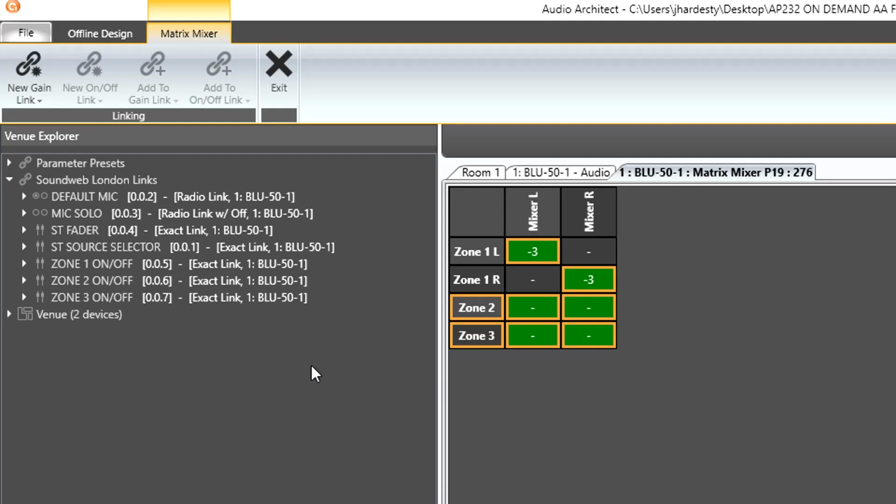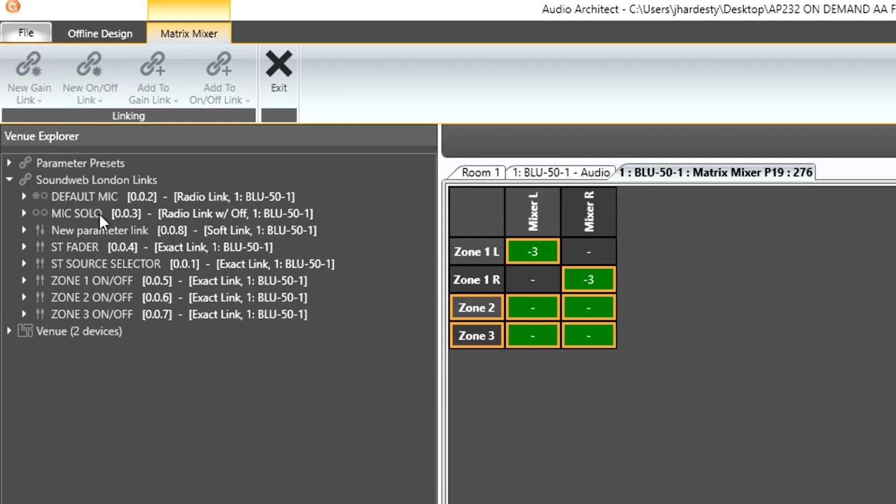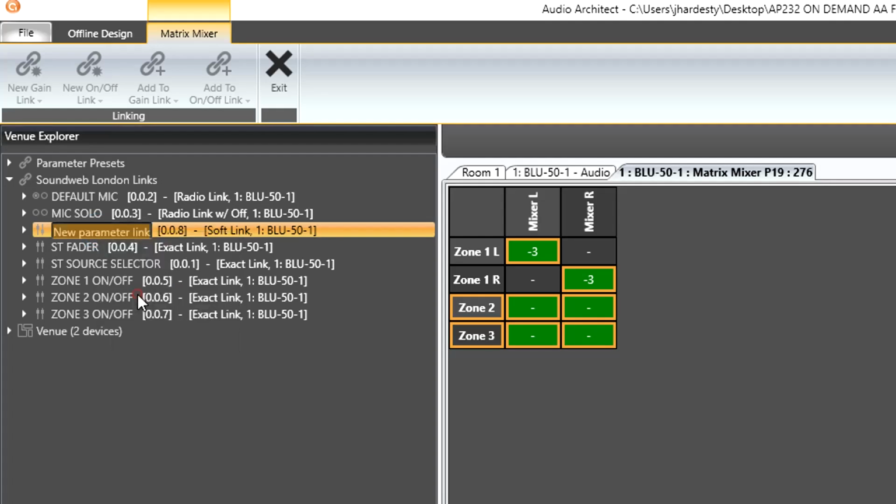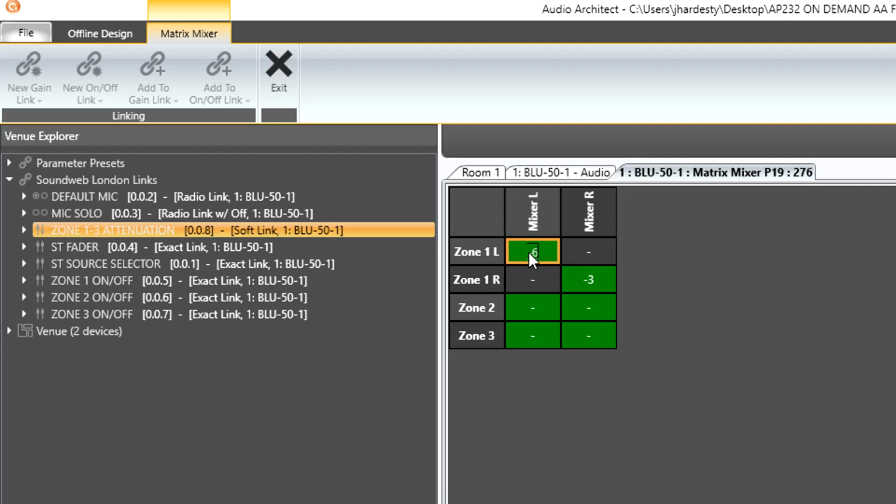From the Matrix Mixer ribbon, we can then select New Gain Link and Soft, or we can right-click on one of the crosspoints and select the same option. Let's keep with tradition and rename the link to Zone 1 through 3 Attenuation. Now let's adjust Zone 1 by -6 dB. Notice how zones 2 and 3 are now being attenuated by 3 dB. We can continue to make adjustments and we'll see this relationship continue.